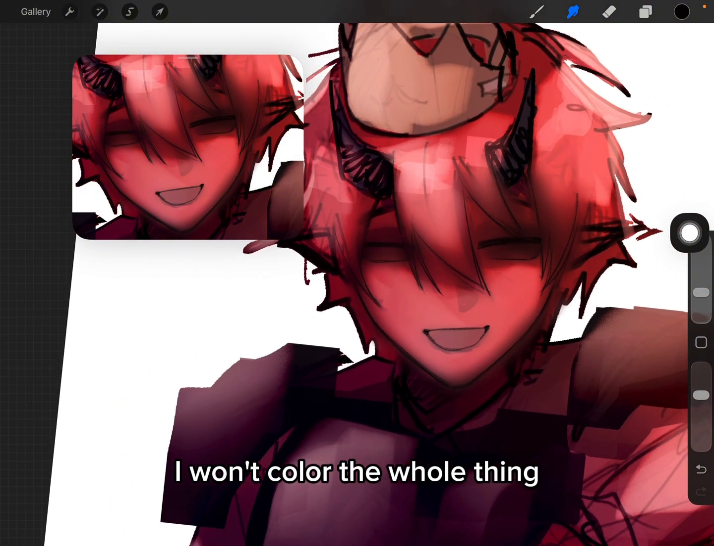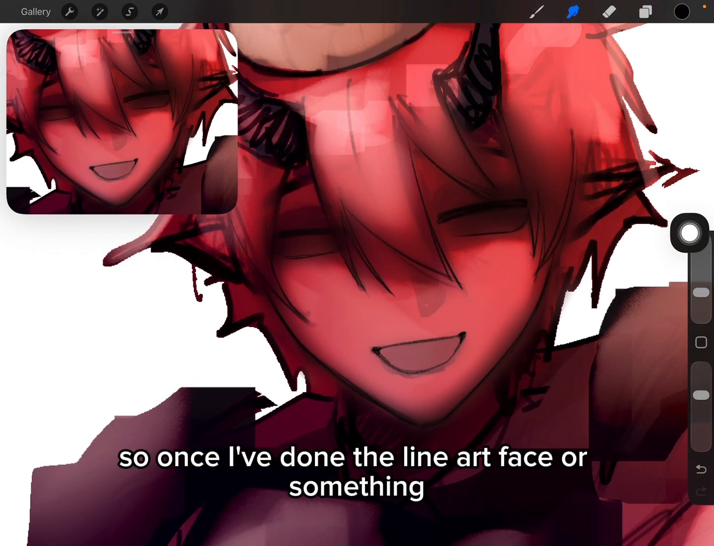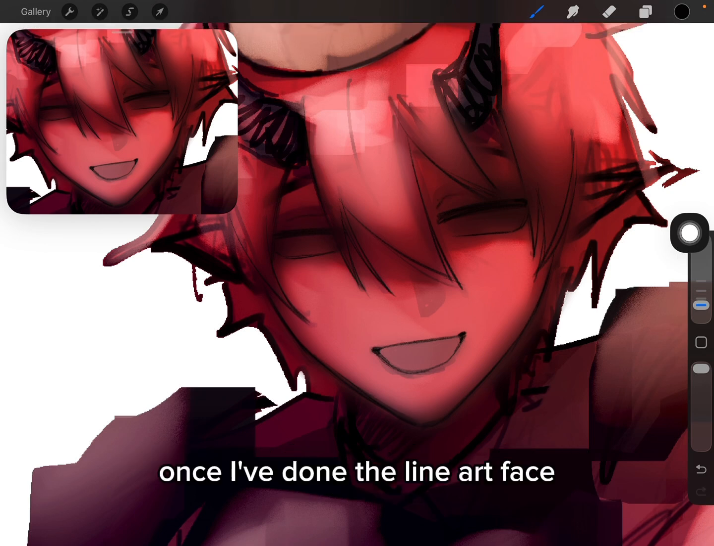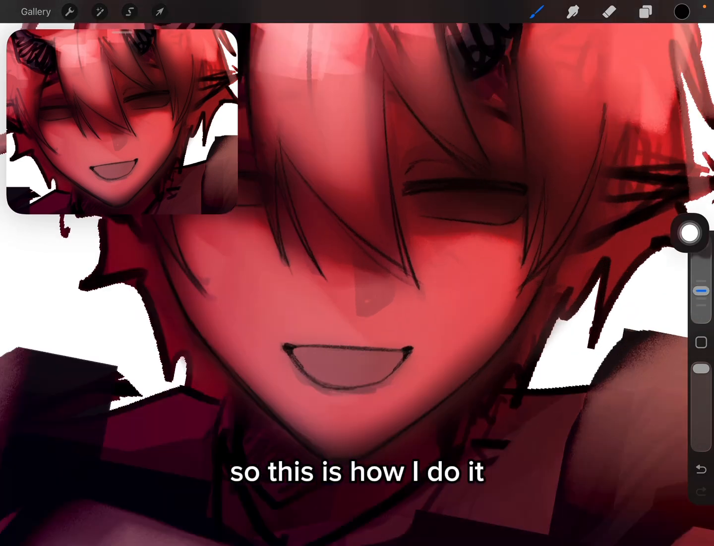I won't color the whole thing. I will just teach how to render this specific part. Okay, once I've done the line art face, that's what it's called, I can now fix the colors. So this is how I do it.